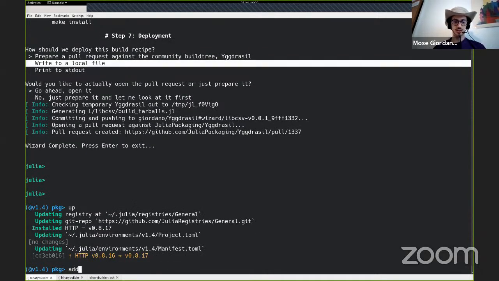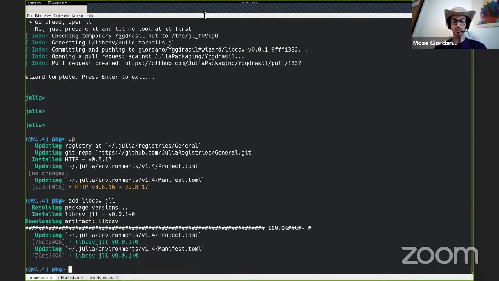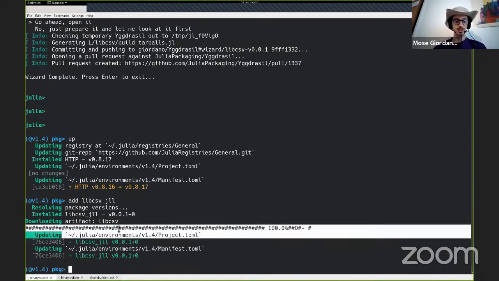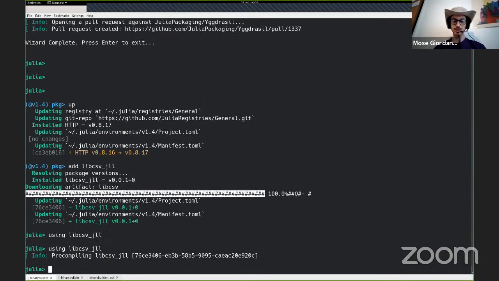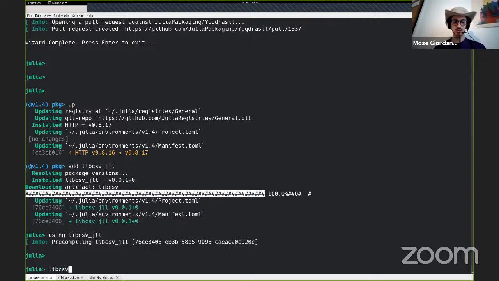I can type add libcsv_jll. I can press enter, and this is downloading. You can see here it is downloading the artifact that has just been created, and I can then run using libcsv_jll, precompiling it, and that's it. So now you can use this variable. If you remember, this is the name that I was asked to enter corresponding to the product. So I can just type libcsv.